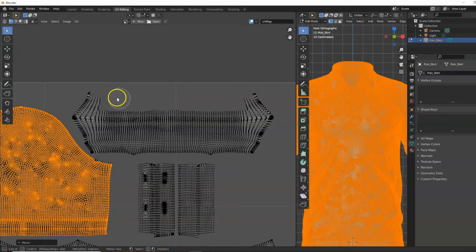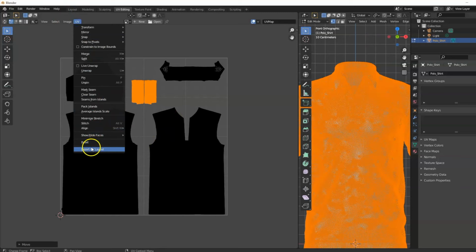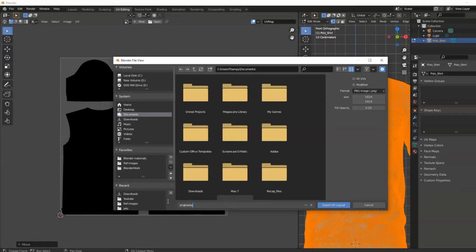From that point, try to spread out the various parts you want, and once you're satisfied, we can head up to the UV tab and select Export UV Layout. That will save it as a PNG file. Now we can move on to the jersey design.